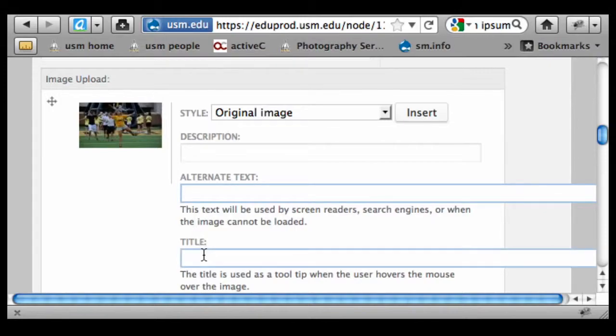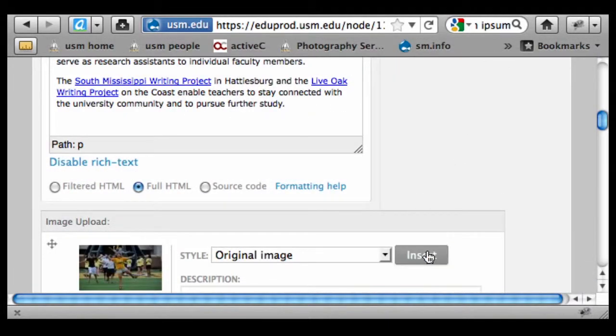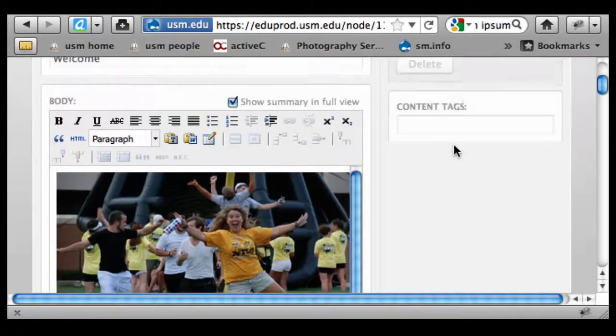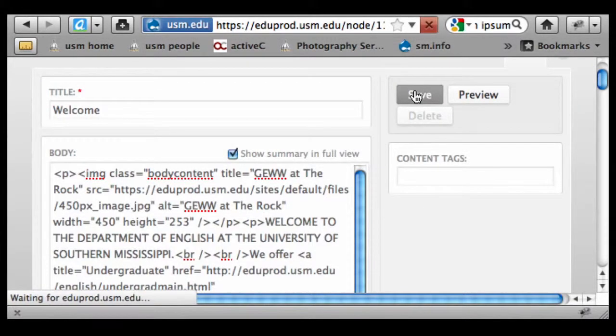Title is just a small piece of text that appears when you hover over that image. So let's do that real quick. I'm just going to abbreviate for the sake of time with the video. And I'm going to insert that, and wherever I've left my cursor is where that image is going to show up. Then let's save that, and let's see how that looks on the public side.